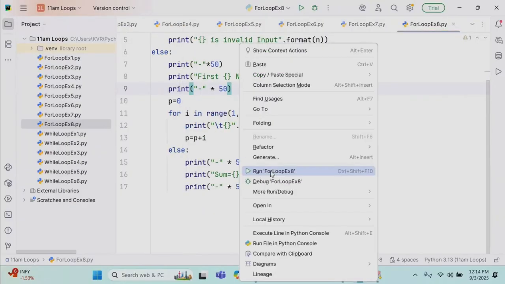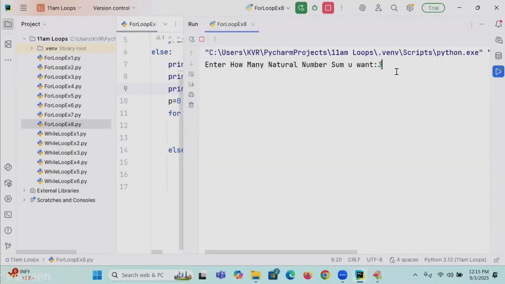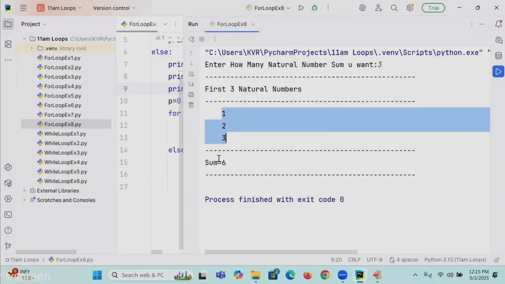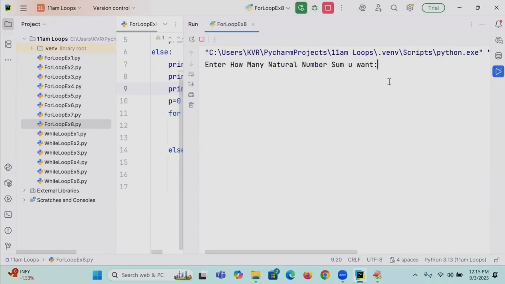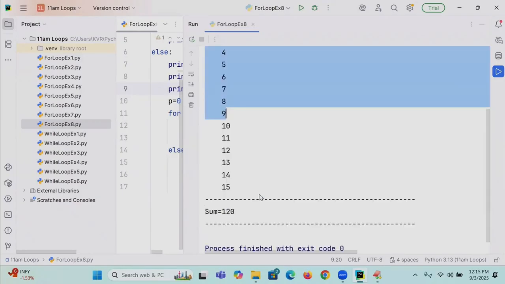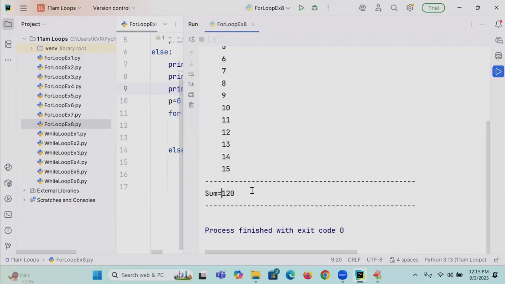If you don't have that much talent, take 3. What is the 3? 1 plus 2 plus 3 is 6. If you are not that capable, take 15. All the values are coming, and the 15 related value is like this.